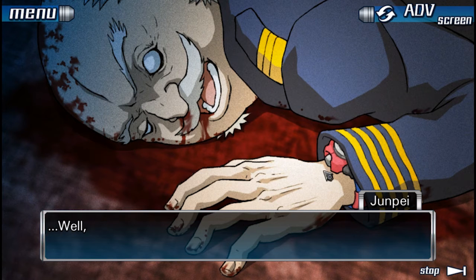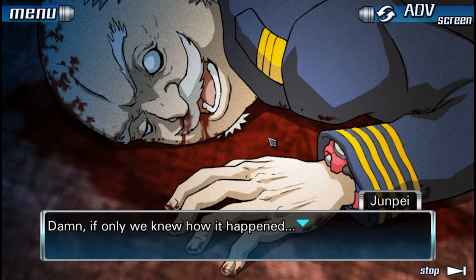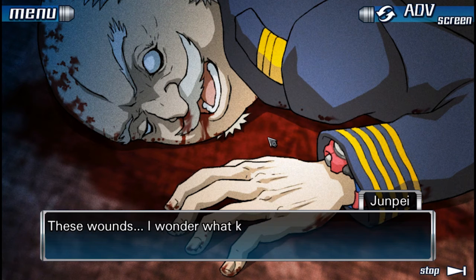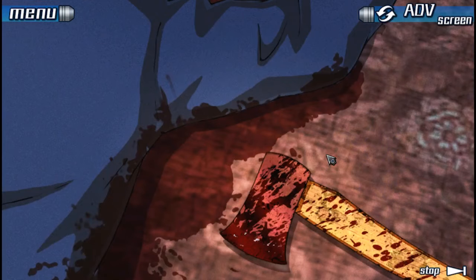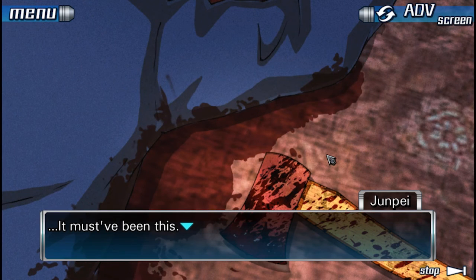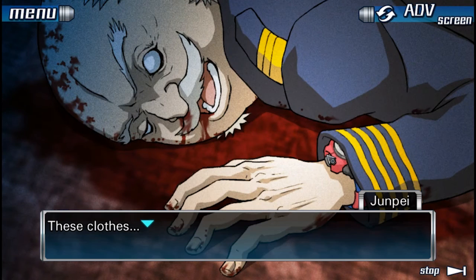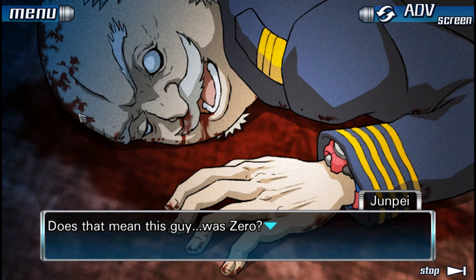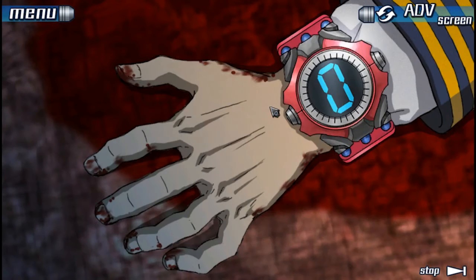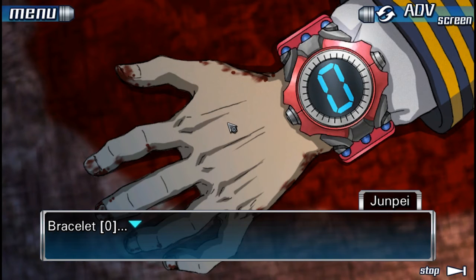He's got a watch. Well, he's dead. He's got one of the wristwatches. These wounds. It must have been this. Oh. These clothes. A captain. Why does he have one of the bracelets? Does that mean this guy was Zero? I don't believe that. Bracelet Zero. This was Zero?